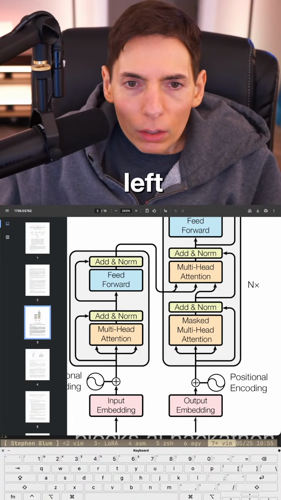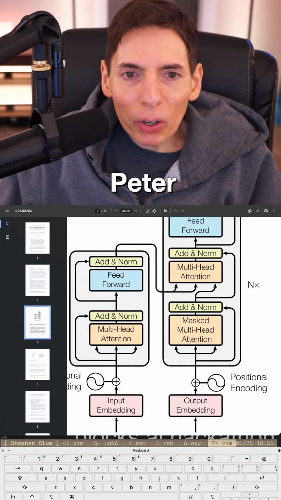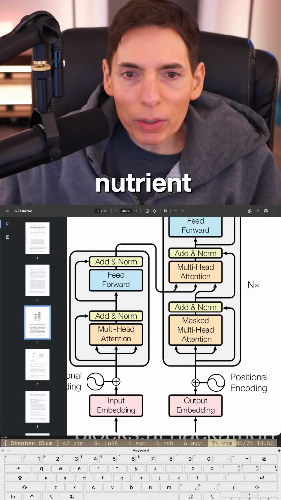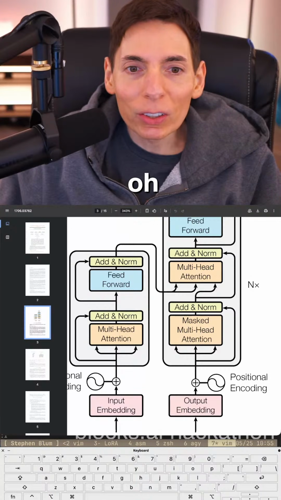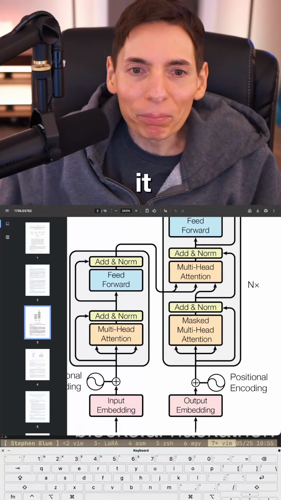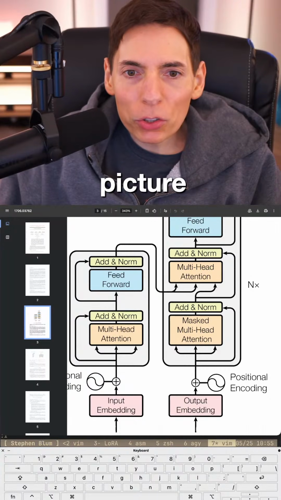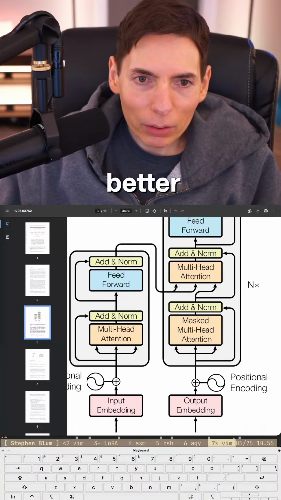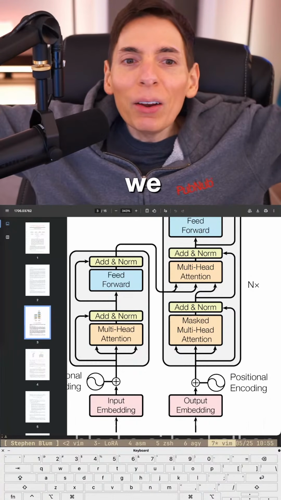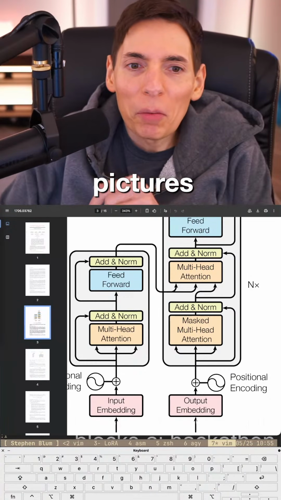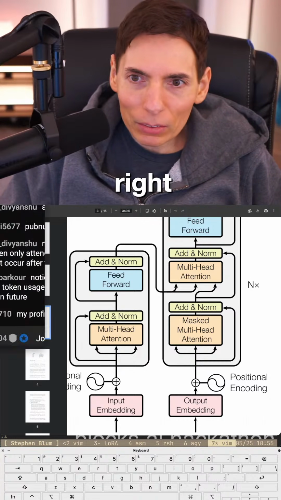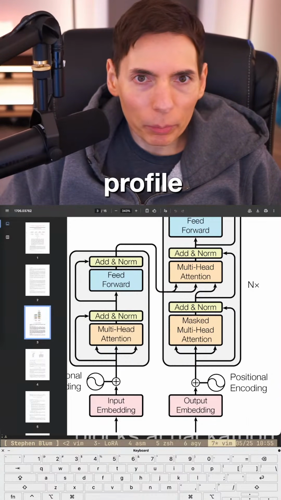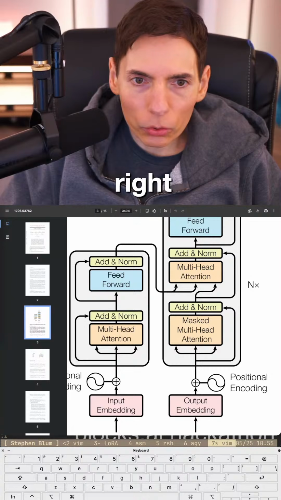Bottom left. Notice, hey, Peter Parkour! Most models are tightening token usage limits. Tokens gone. Oh, the good. Yep, the standard of the future. You got it. Hey, Trevor, how's it going? My profile picture is me. Oh, it is. Trevor, let me zoom in on you so I can see you better. All right. Yep. We've got her. So my profile picture is me too. All right. You can see there. We got Trevor, you guys. Actual profile picture.